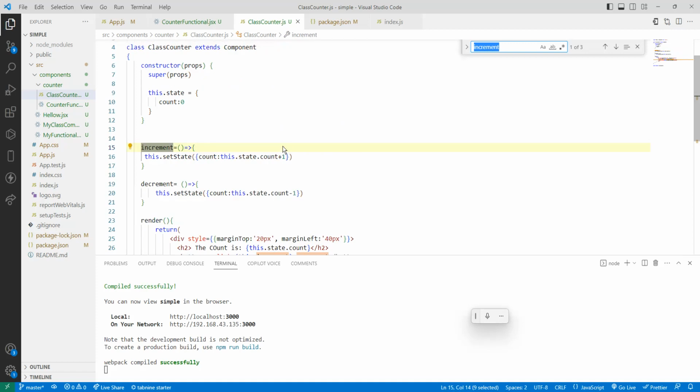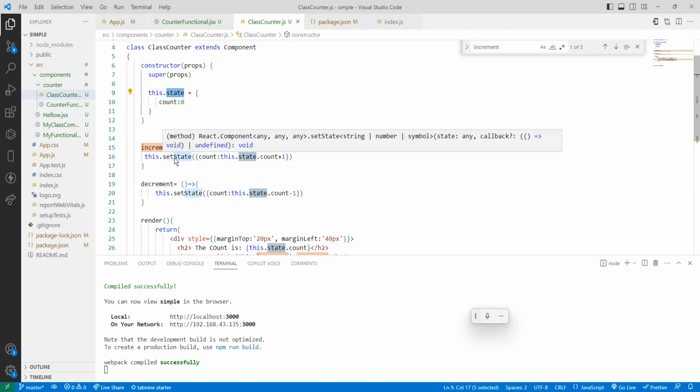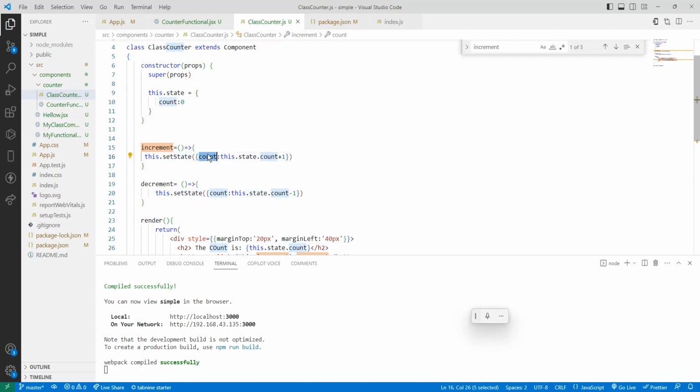Okay, from the increment, this.setState. So this is the state. The setState is going to set the value. So what is the count? Count is a variable. So what is the value? So this.state.count, so that is 0. So this.state.count is 0. 0 plus 1, 1 is added to the count.